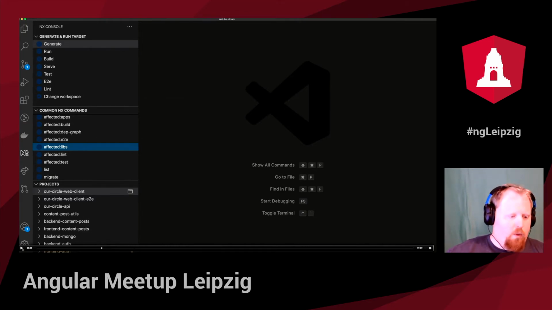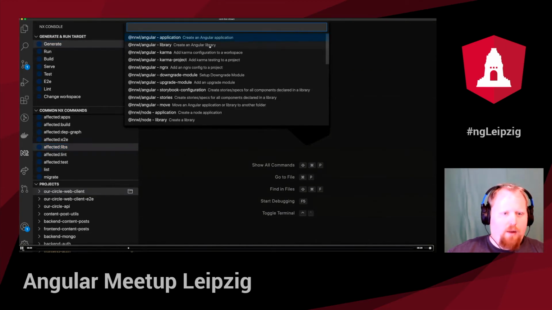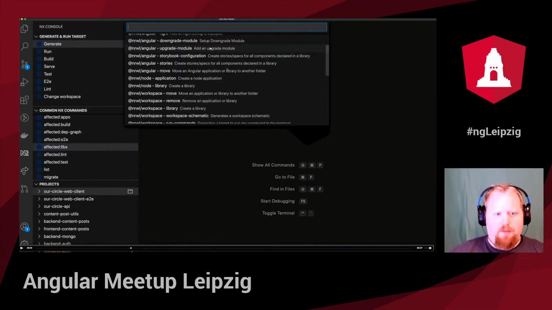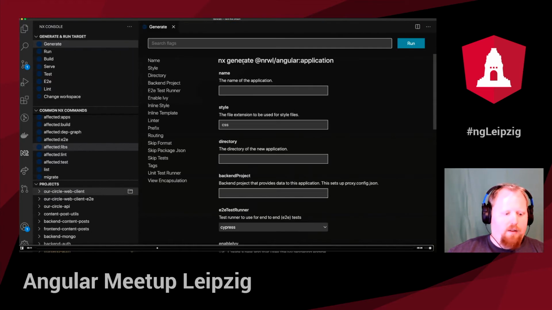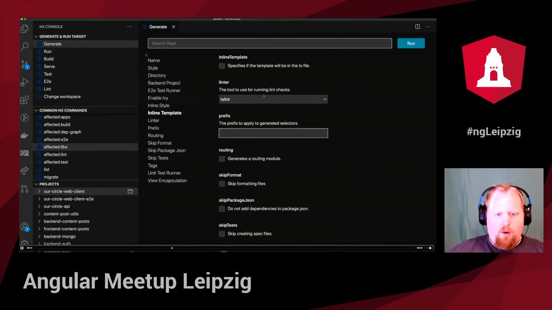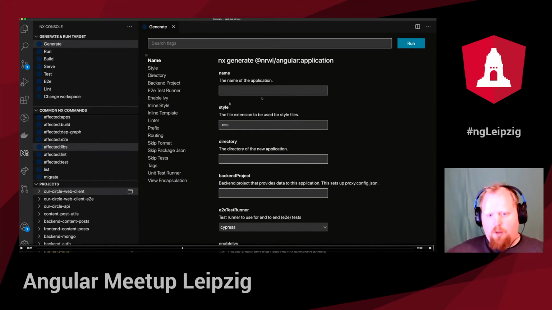So I think we'll go in and click on generate. And when we do that, we'll see this drop-down list that comes up in VS Code. This will show us all the different schematics that we have access to based on the plugins we have installed. You'll see there are a lot of the Narwhal ones there, but there are also the native Angular ones as well. And when you click into one, you can actually see all the potential options you could use on that schematic, which is super helpful in terms of discovery.